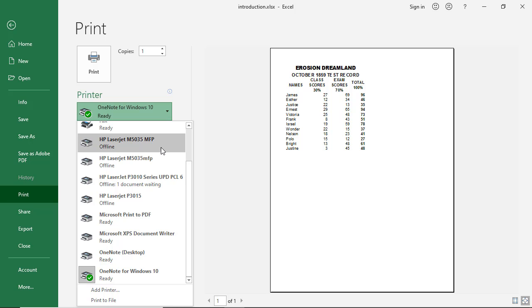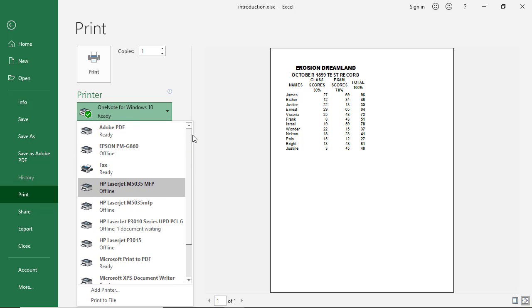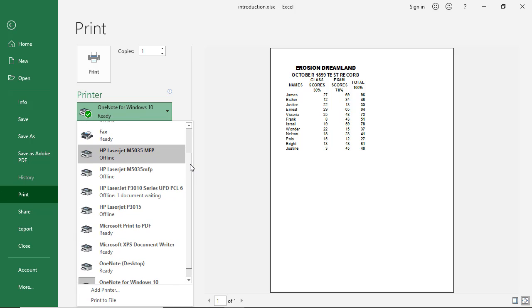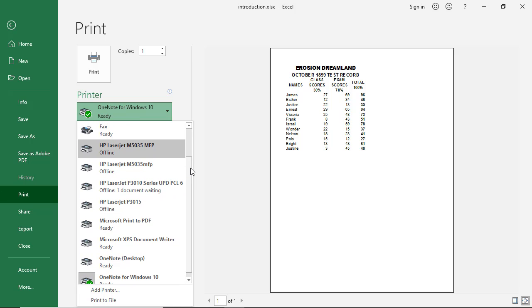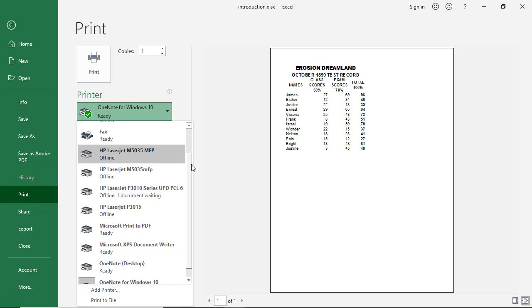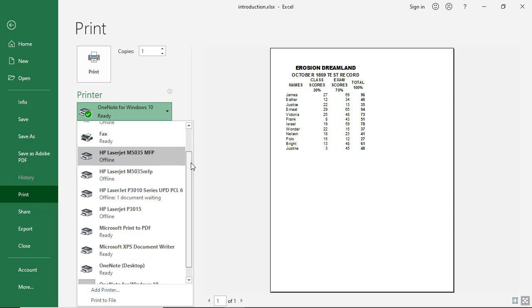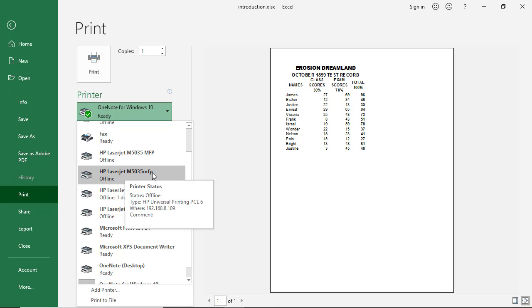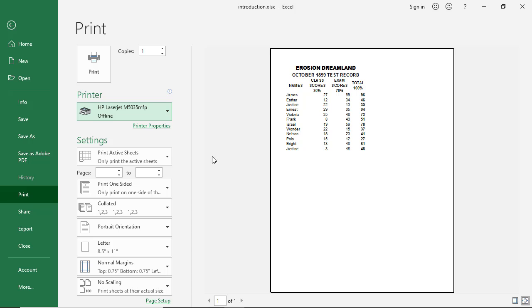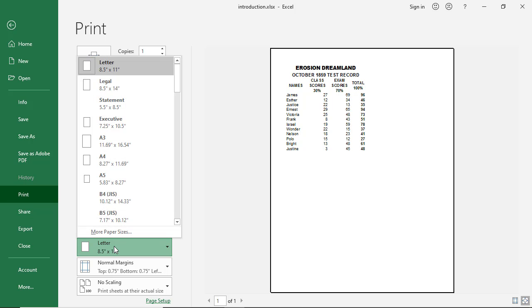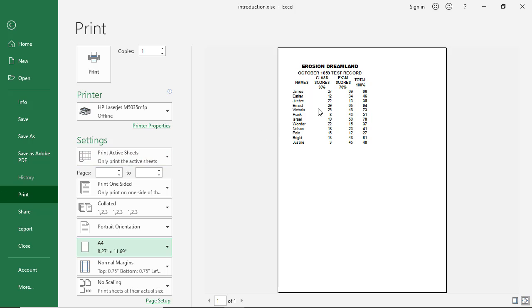So I'm going to click on the drop-down arrow here, and you can see I've got a couple of printers installed in the system right down here. The printer I would actually love to use, which is currently offline because I'm not going to print this now, is my HP LaserJet M5030 MFP. The MFP is a multifunctional printer. So I'm going to click on that. And if you are using A4 paper, then switch this Letter to A4. Very important, so that you can get what you see on screen.